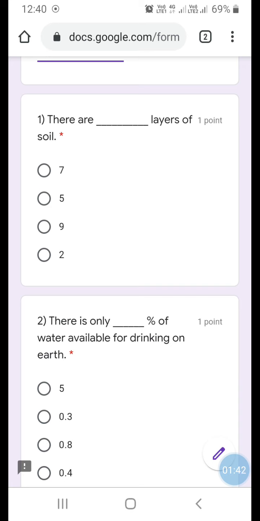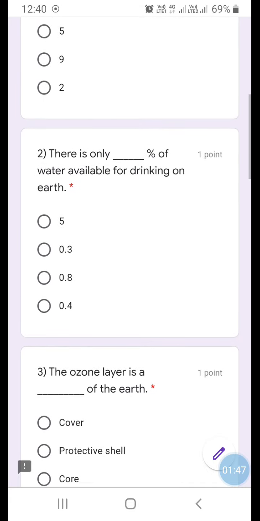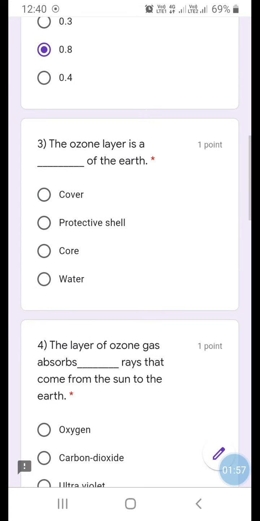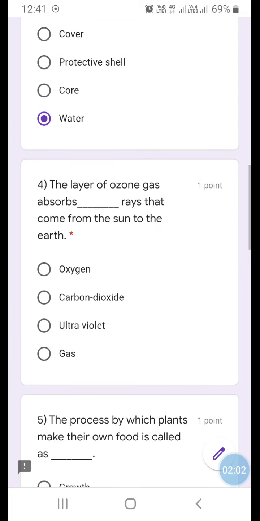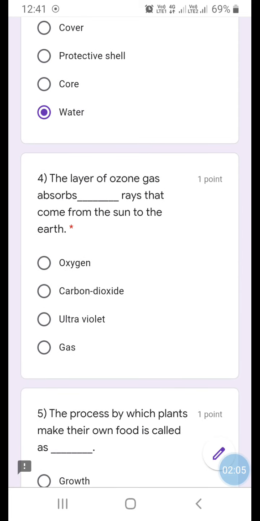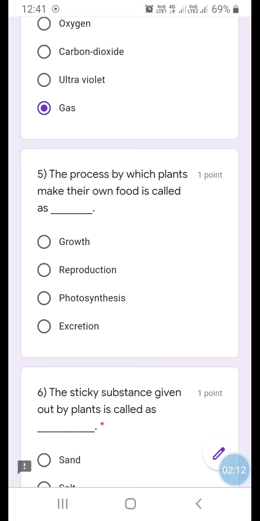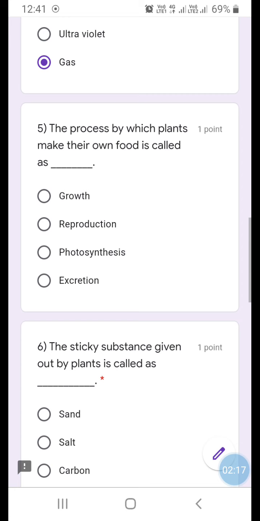I'll just randomly select the answers. Suppose I select 7. You have to find out the correct answers. I am not giving you the answer key. There is only dash % of water available for drinking on earth. Then the ozone layer is dash of the earth. The layer of ozone gas absorbs dash rays that come from the sun to the earth. The process by which plants make their own food is called dash.